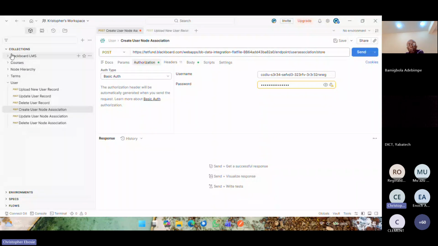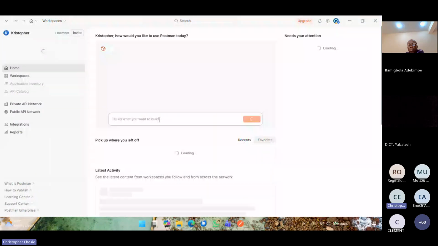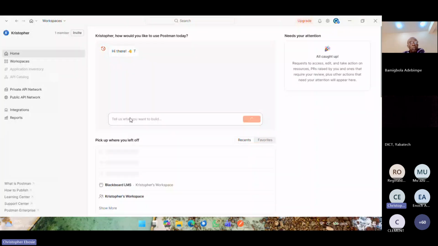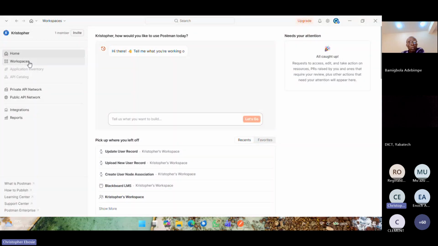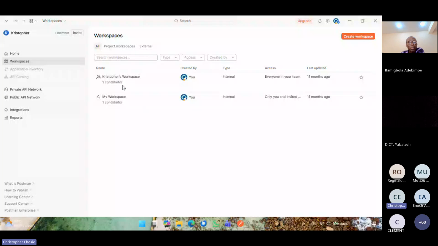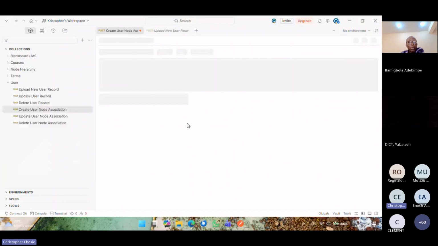From here, you can come to workspace and create a new workspace. Once you've created a new workspace, you just double click on it to open, and these collections here would be empty. So most likely look like this. Okay, so under collections, you want to import the JSON files.